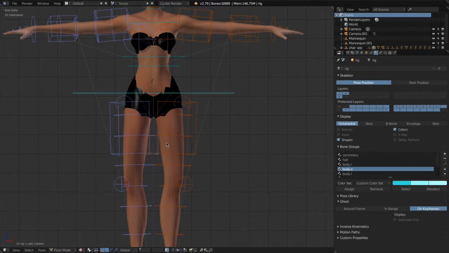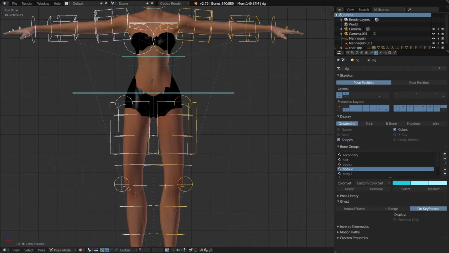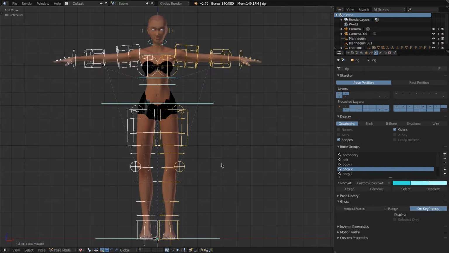I tried selecting all, going to clear transform all. I tried Ctrl or Alt G, Alt R, Alt S. None of these things seem to work. I'm kind of lost. I'm kind of at wit's end with this.